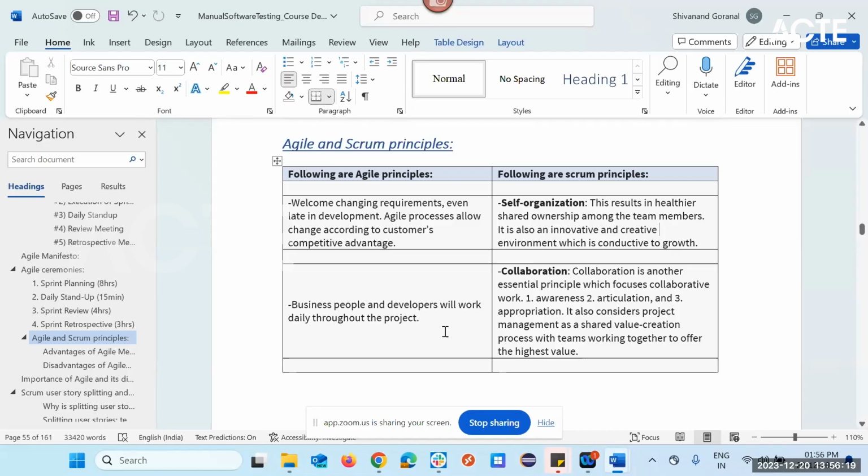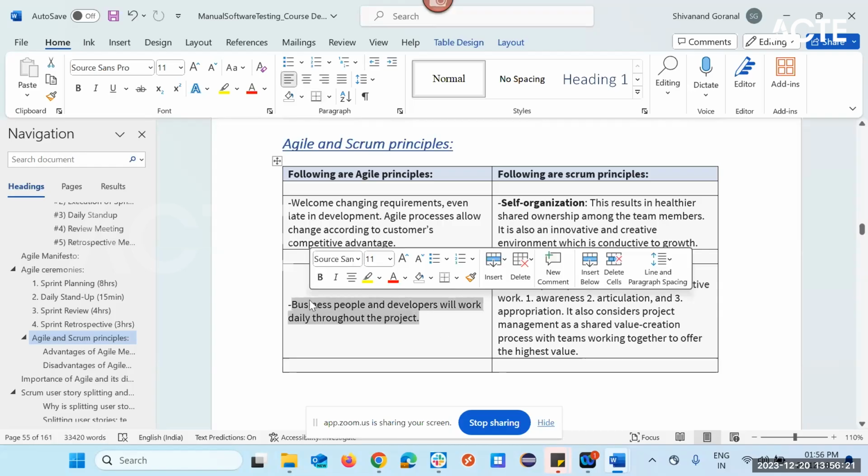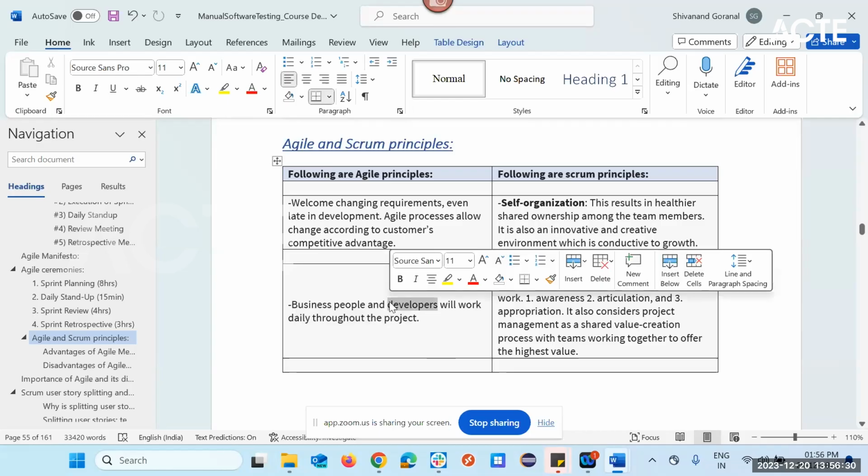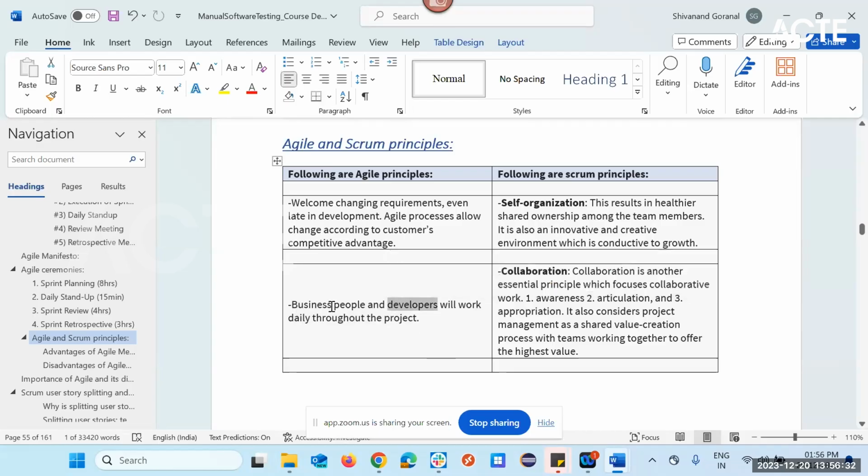Okay. So here, business people and developers will work daily toward the process cycle in Agile principle, because developers are the main important part here, right? And they will work with business people, so they will understand the requirement, the logic, and everything. So here, collaboration means nothing but interactions, right?